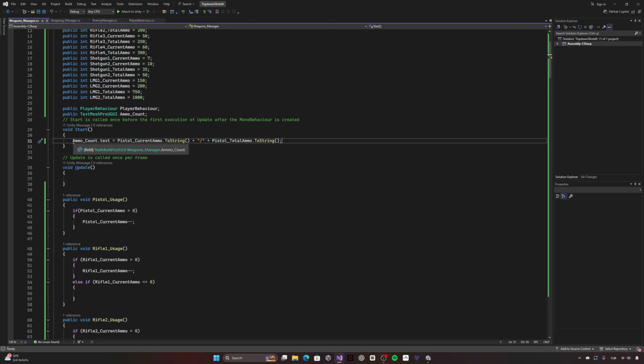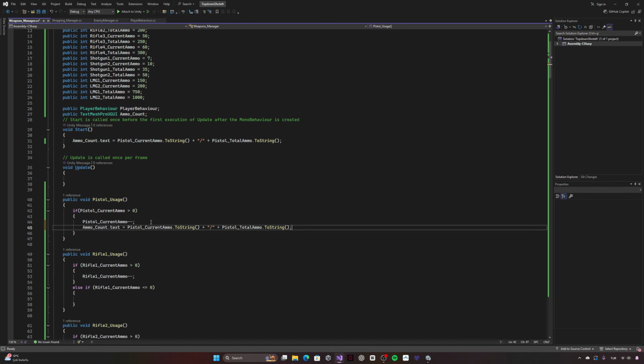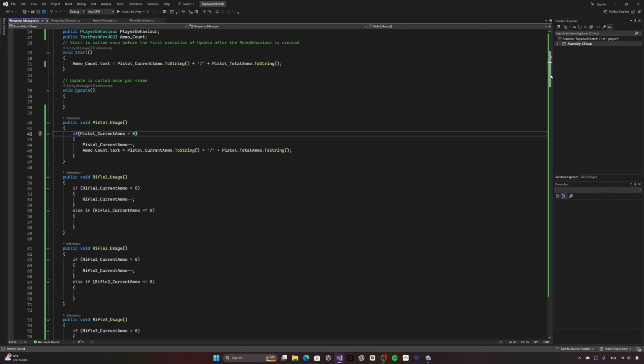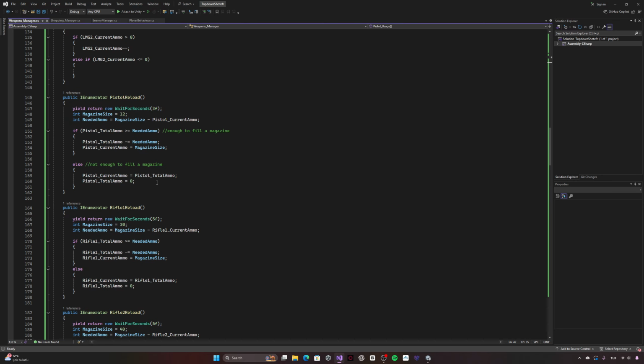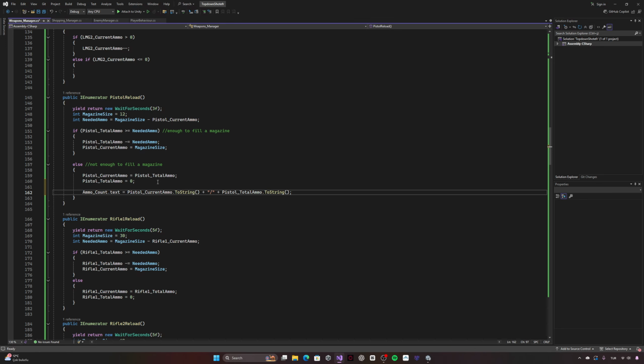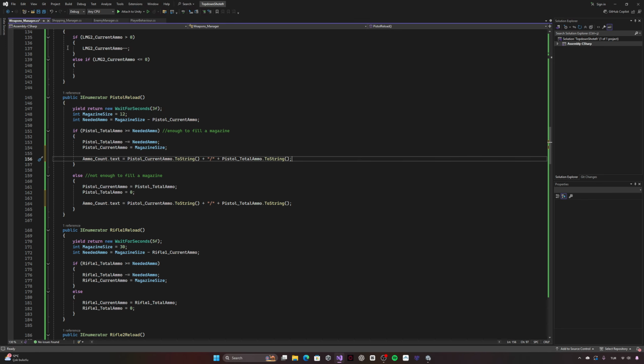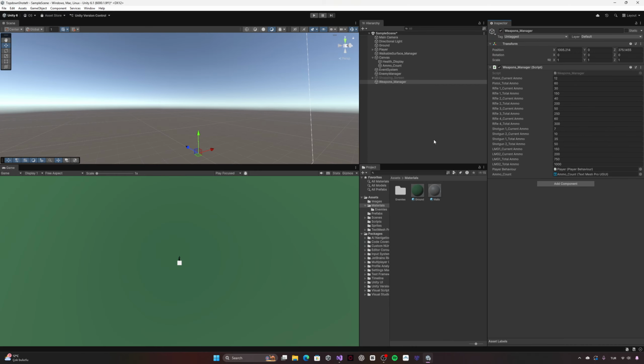Then we need to update this every time we shoot with our pistol. So we're gonna add this into here. Then we're gonna add it here as well. And finally, we're gonna add it here. Now let's see how this is gonna look.